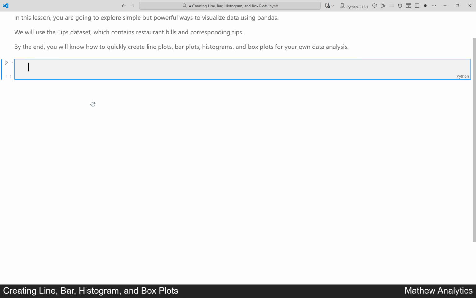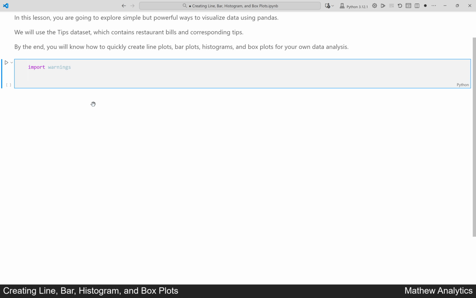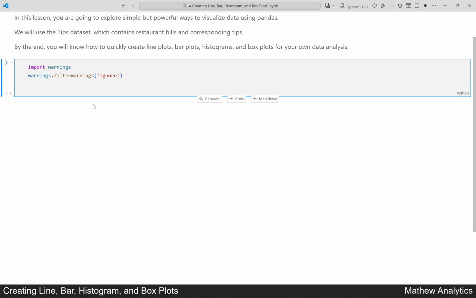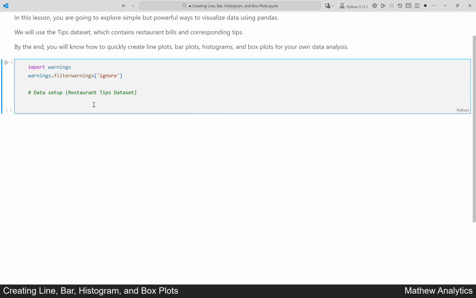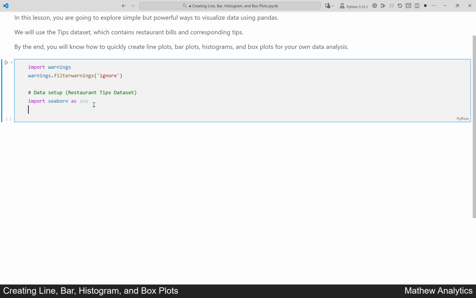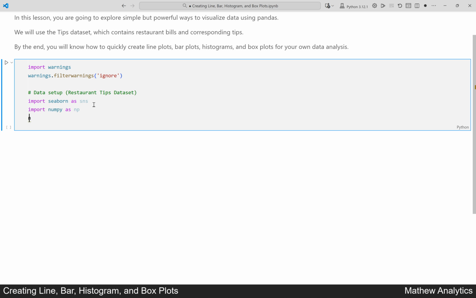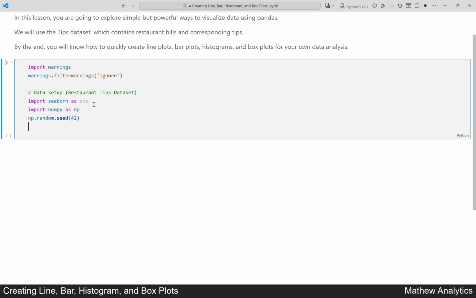First, you will set up the environment and load the data. This imports the warnings library to help us filter any warning messages. Here, warnings in the notebook are turned off to keep output clean. Now, let us load the tips dataset from Seaborn. We import Seaborn, which includes several example datasets. Import NumPy as np. We set the random seed to 42 for reproducibility.